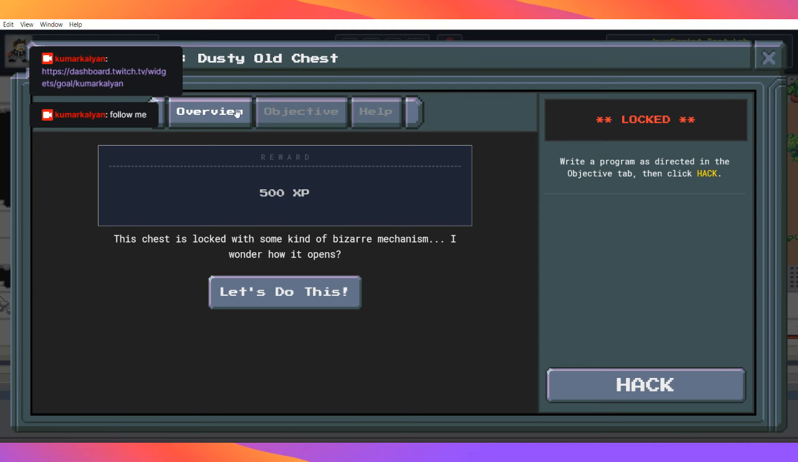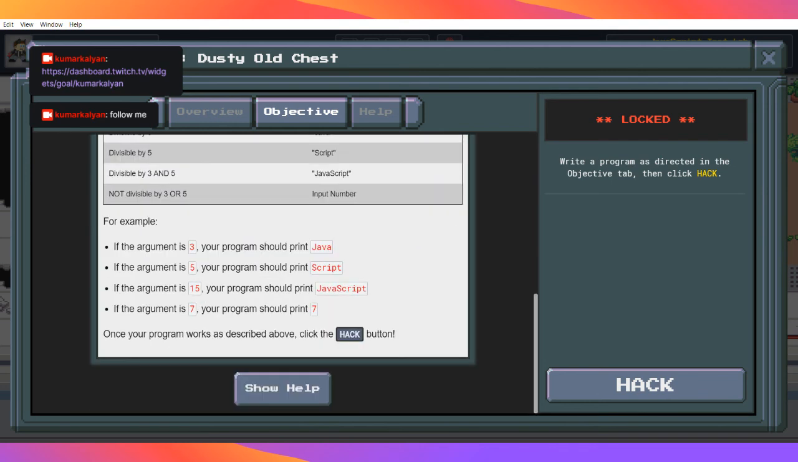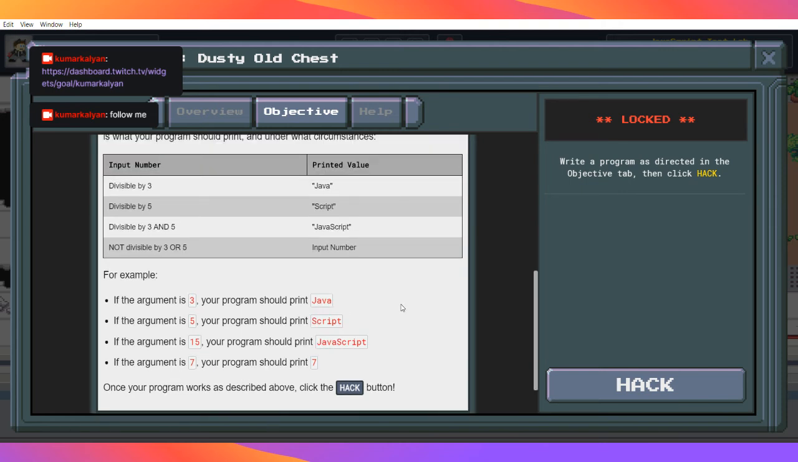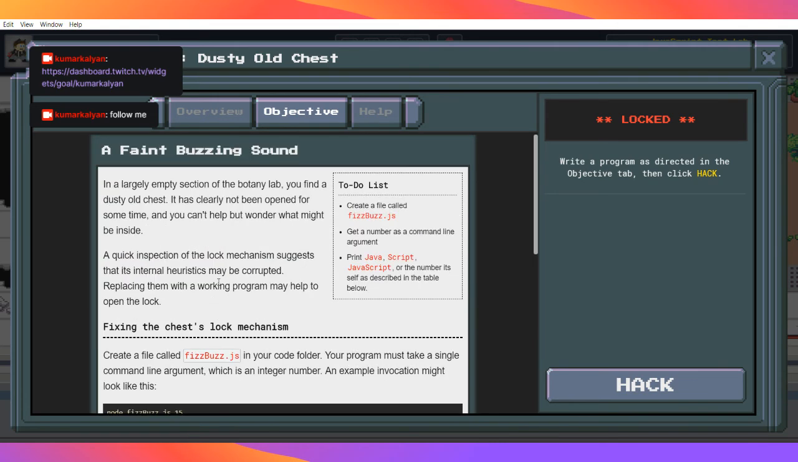What is that? This chest is locked with some kind of reverse mechanism. I wonder, let's do this. Print JavaScript, get a number from the command line. Okay, this is a sort of test, right? We're gonna print Java. If the argument is 5, we're gonna print script. Okay, this is something really cool. So this challenge will be really amazing.